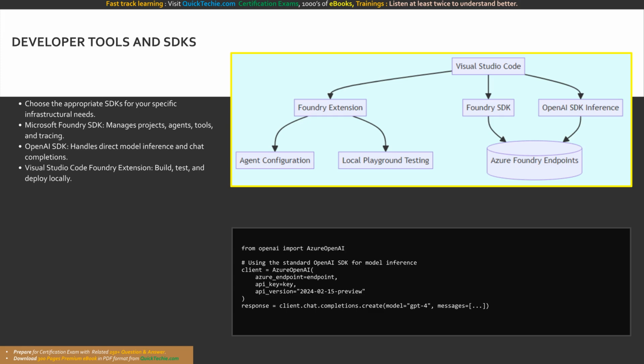While the Foundry SDK expertly manages project assets and AI agents, developers seamlessly use the Azure OpenAI SDK to handle direct model inferencing against the securely deployed Foundry endpoints. This diagram showcases the developer toolchain. Developers use Visual Studio Code with the Foundry extension for configuration and testing, utilizing both the Foundry SDK and OpenAI SDK to communicate with Azure endpoints.